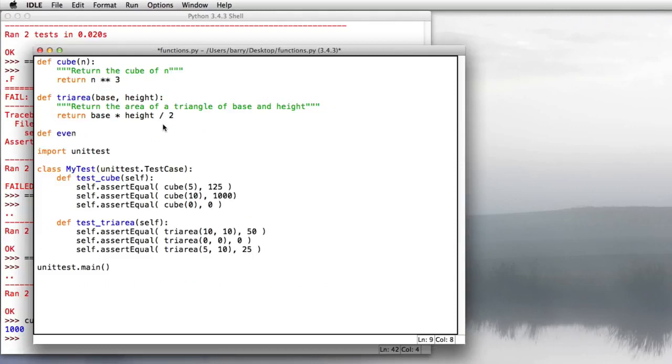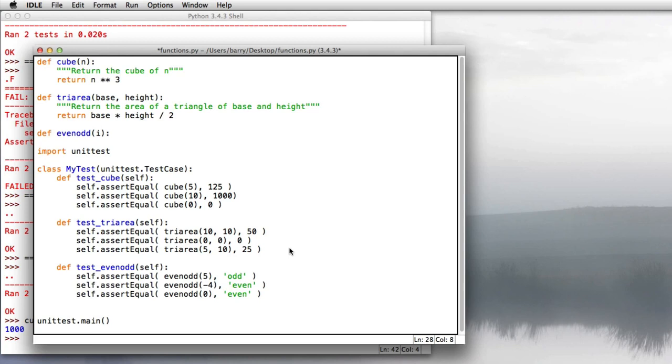This one is going to be called evenOdd. And it's going to be given a number, let's say i, and I want it to return the word even if the number is even, and odd if the number is odd. But before we write the body of the function, let's go ahead and write the tests for it. Here are the tests that I wrote.